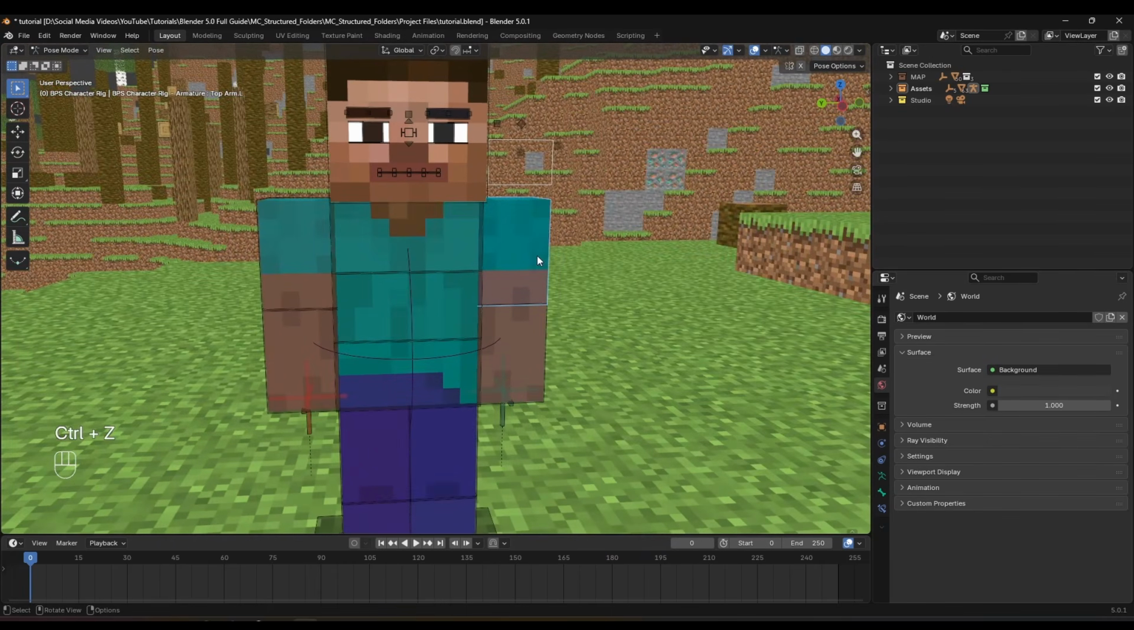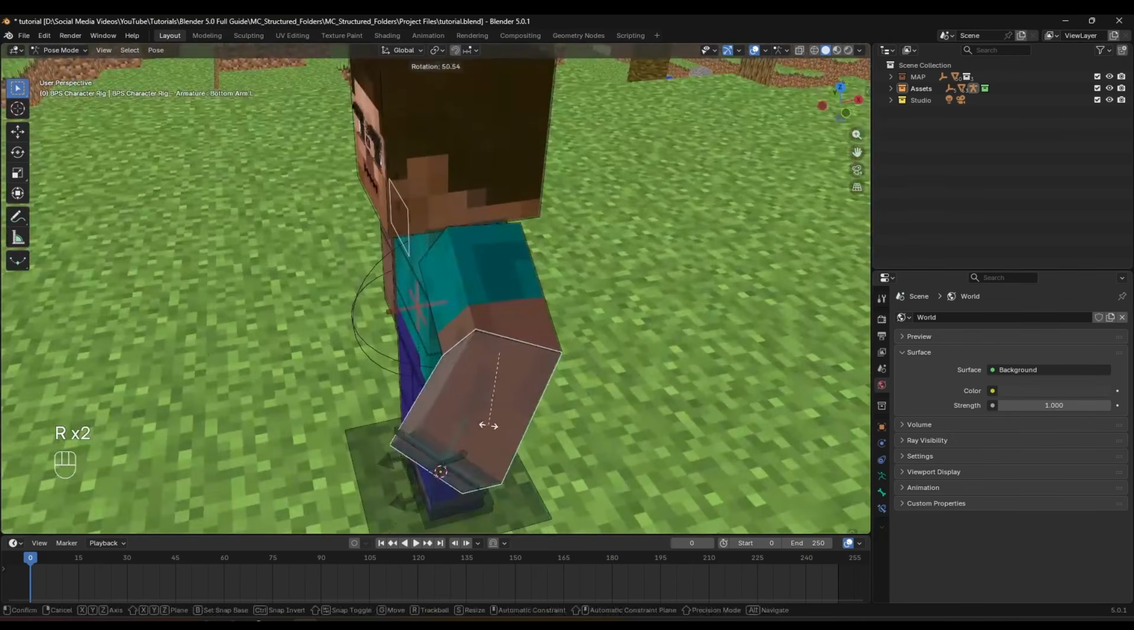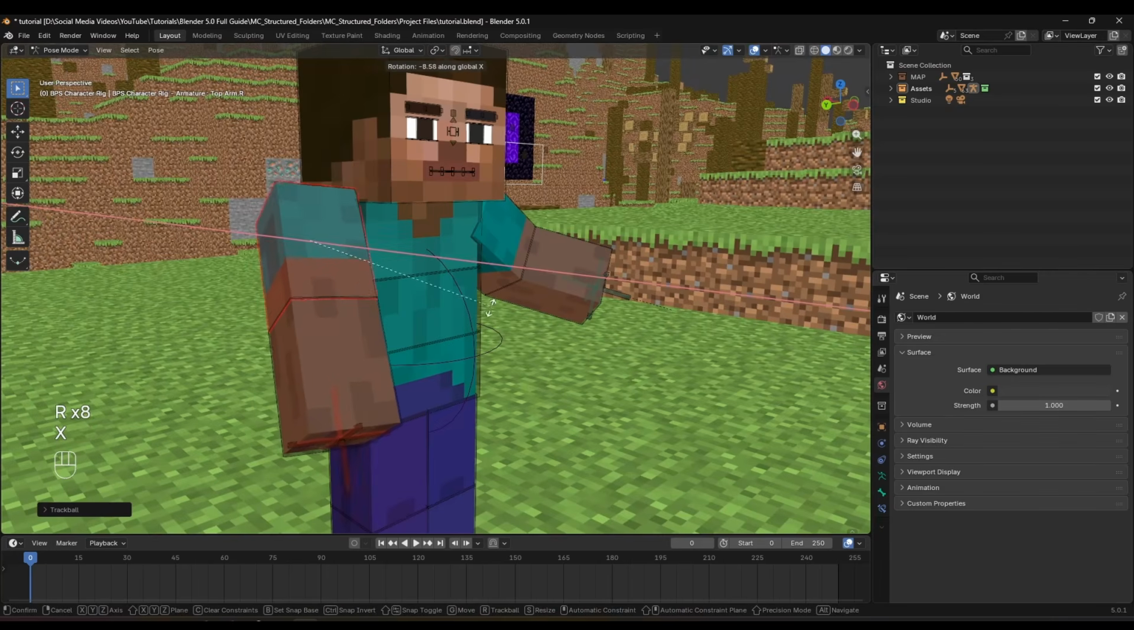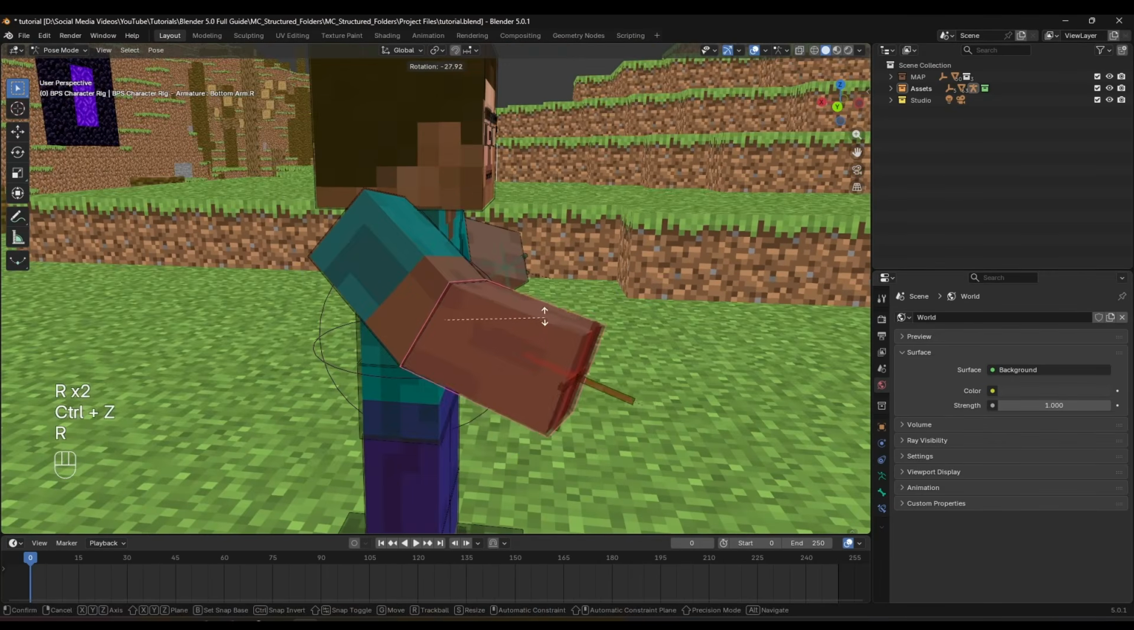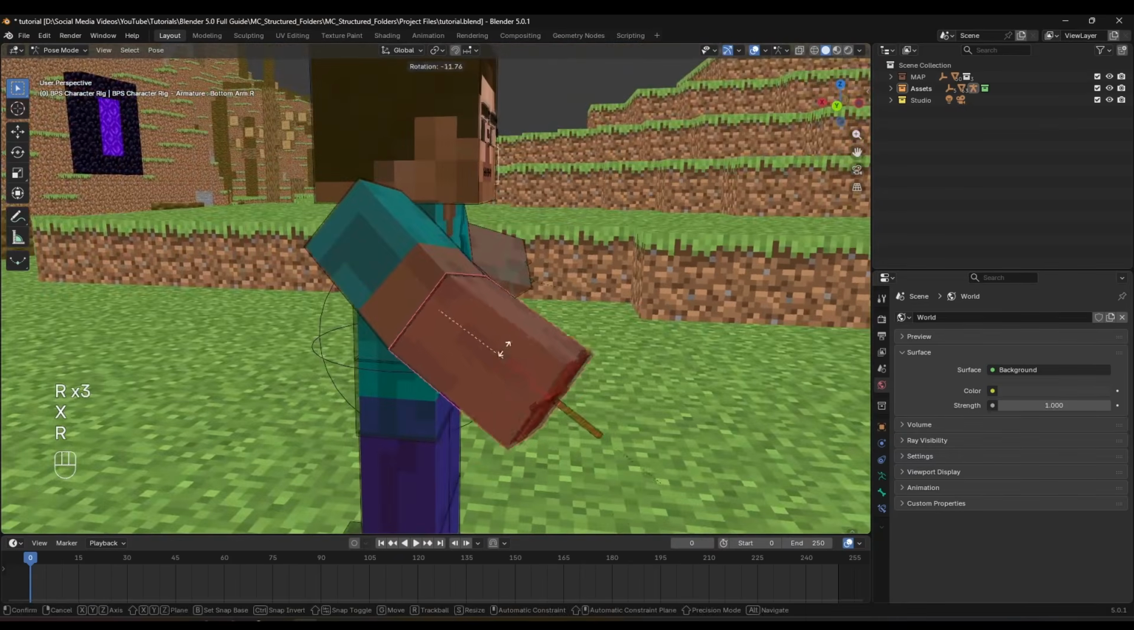So if I select the upper arm, I'm going to be able to press R to rotate. And I can do the same thing for the lower arm like so. So I can move this using RR or RX, RY, whatever you want. But the lower arm is only locked on one axis. You cannot move this right or left. You can only move this up and down.